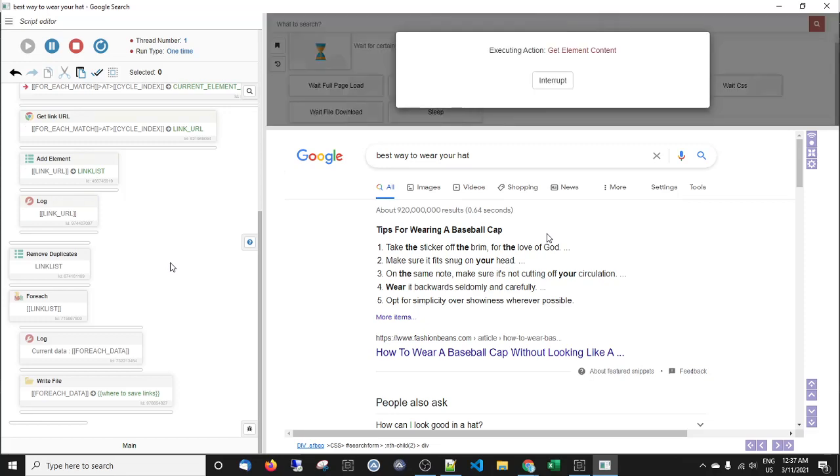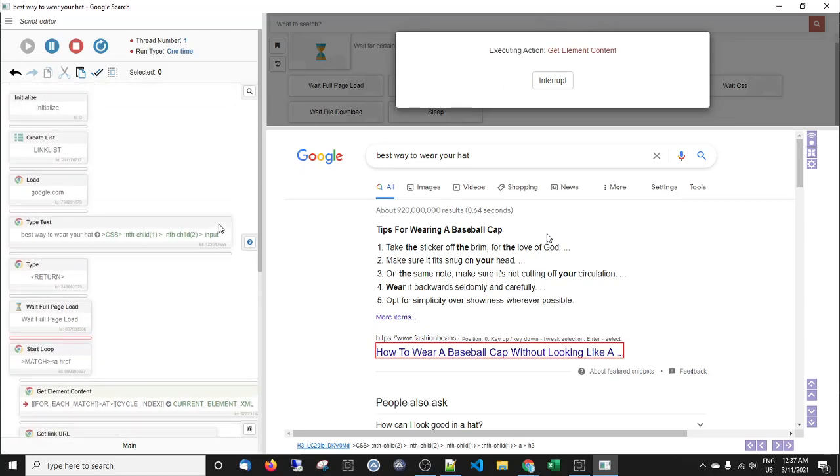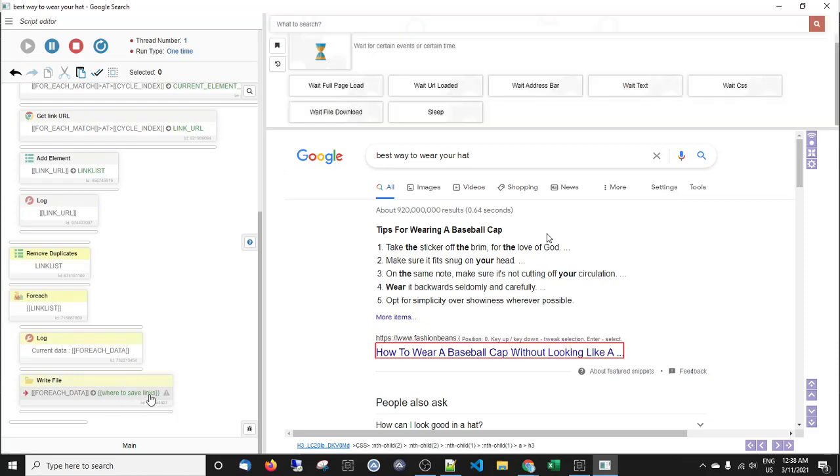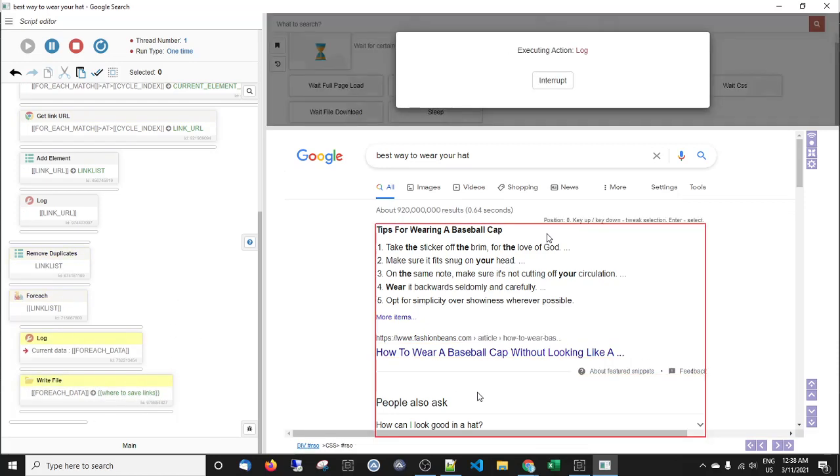Okay, so obviously it's going slow because it's in record mode, but it's finding each one that meets our criteria and it's adding it to a list that we called link list. And then when it's finished doing that, it's going to remove the duplicates from that list. And then for each item on that list, it's going to log out what that link is, and then it's going to write it to the file, and the file it's going to save to is where we decided to save links. There you go, it's doing it now, hopefully.